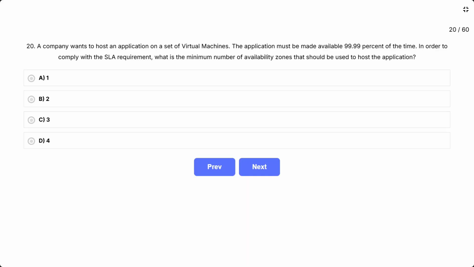Question 20. A company wants to host an application on a set of virtual machines. The application must be made available 99.99% of the time. In order to comply with the SLA requirement, what is the minimum number of availability zones that should be used to host the application? Options: A, 1. B, 2. C, 3. D, 4.